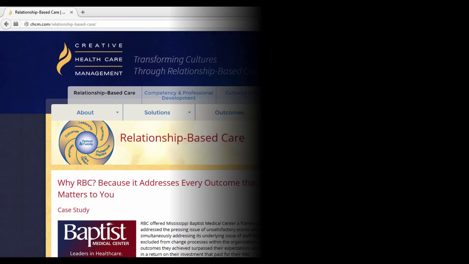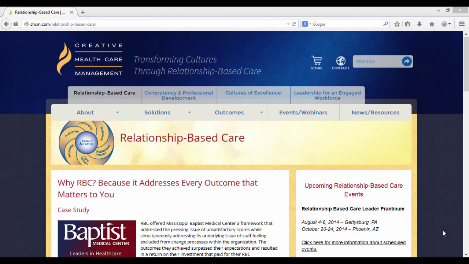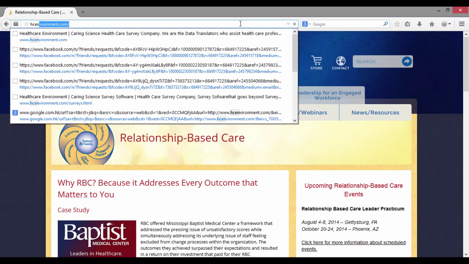In this next section I would like to talk with you about how we will use the results, not only individually for action planning or in your hospital, but also how we will utilize the data nationally and internationally to understand data as it relates to frameworks of care. The next level of reporting is also in real time, and it is accessed through the website of Healthcare Environment. I'll go there now.